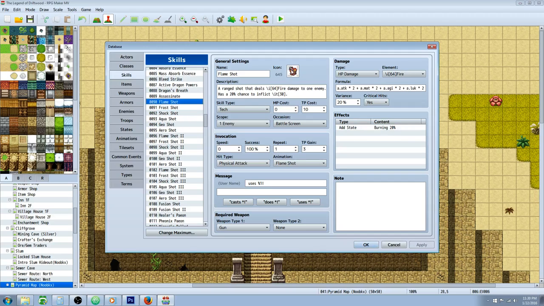I've given all of the attacks custom icons and custom animations. It's up to you if you want to do that or not. The skills will be scoped for one enemy only, since they are a focused fire type of class. The occasion will be only in battle screen. These type of hits are physical attacks and basically go with the uses for the message. And I've made all of these type of attacks require a gun.